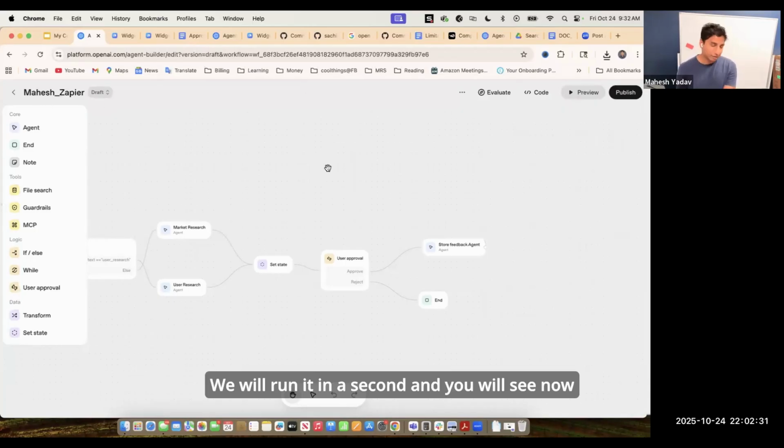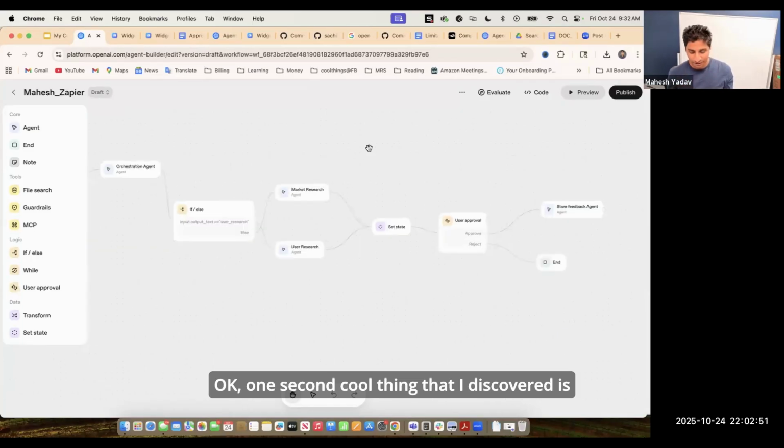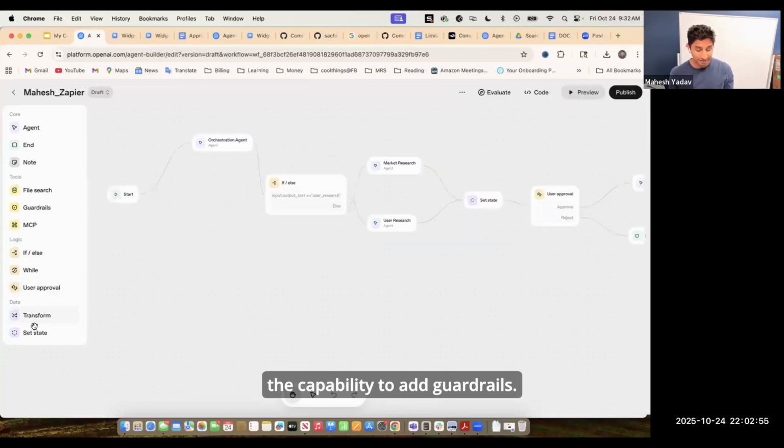We will run it in a second and you will see now in the output, instead of giving us that link, it will show us this fancy widget, which I can click a button and now open a Google Drive. That way you can add multiple widgets and now your output would look like an app rather than looking like a chatbot interface. Okay. One second cool thing that I discovered is the capability to add guardrails.